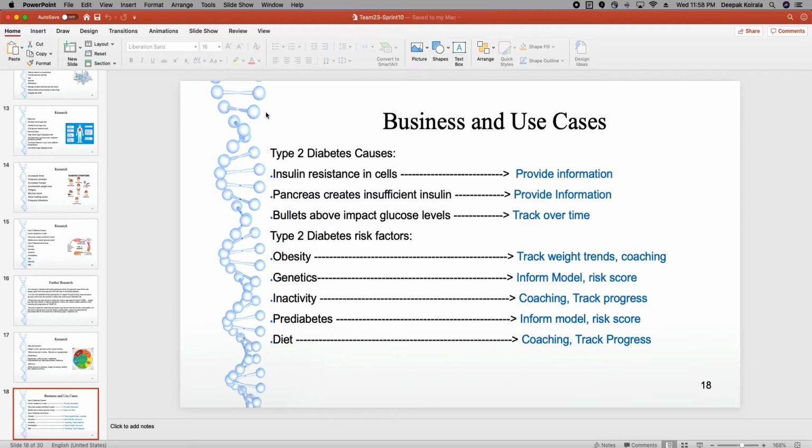So if we translate those into our business cases, highlighted in blue: tracking the information data over time, providing the information to the patient based on the history, informing them about the risk factors, and coaching the user on how to tackle the diabetes as well as tracking the progress, which allows the user to improve the risk score or risk factor. Those are some of the business case aspects.